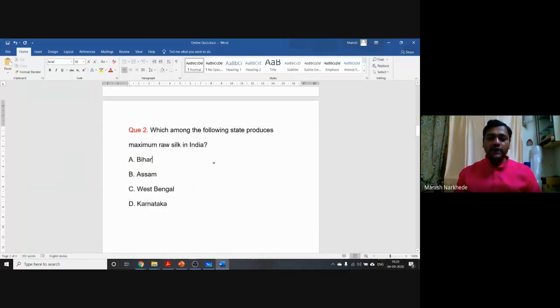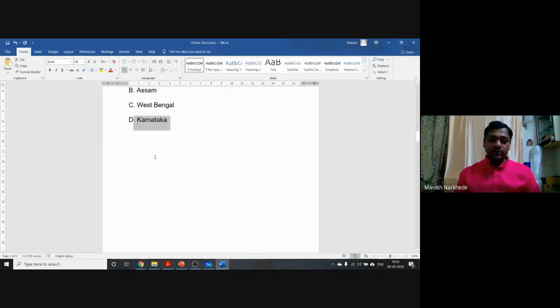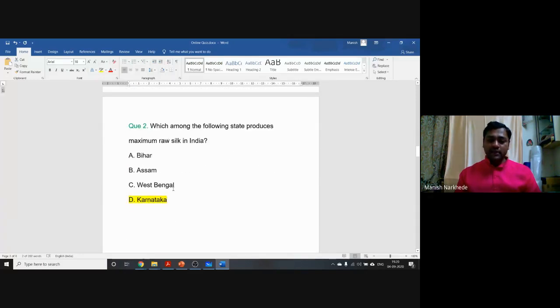Which among the following states produces maximum raw silk in India? Option A, Bihar; B, Assam; C, West Bengal; D, Karnataka. There is no answer hint here. On the 4th page, there is an answer. You highlight the answer.